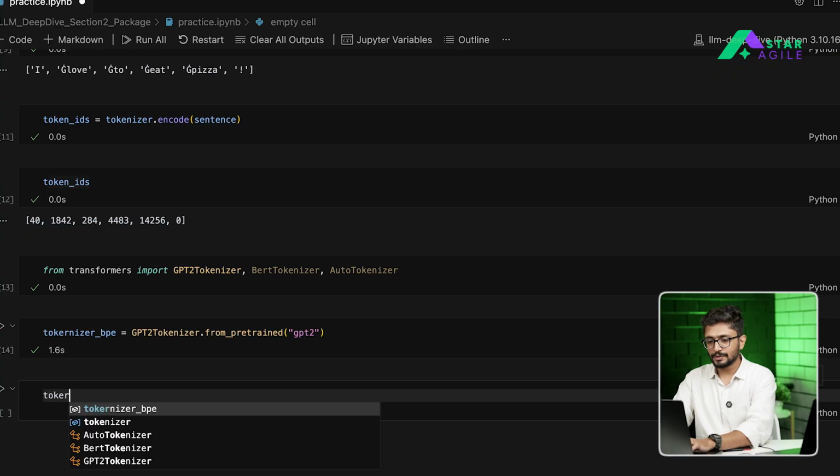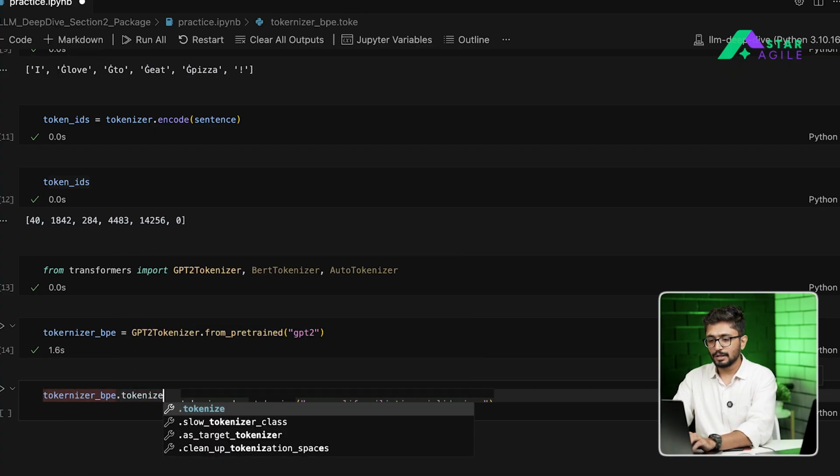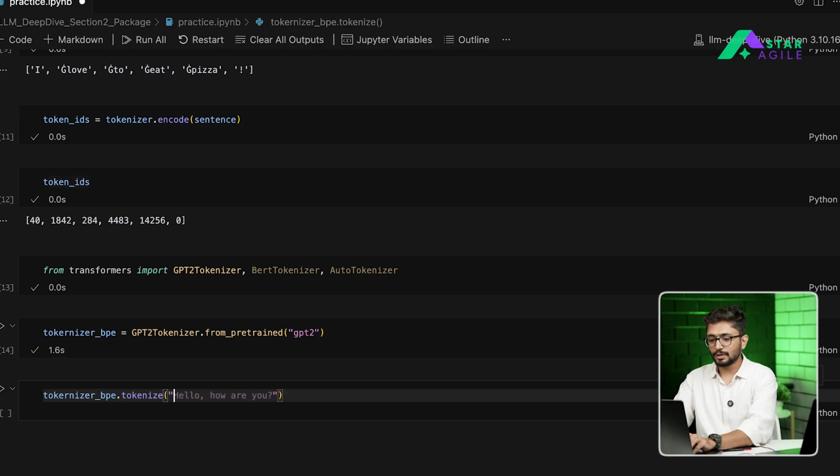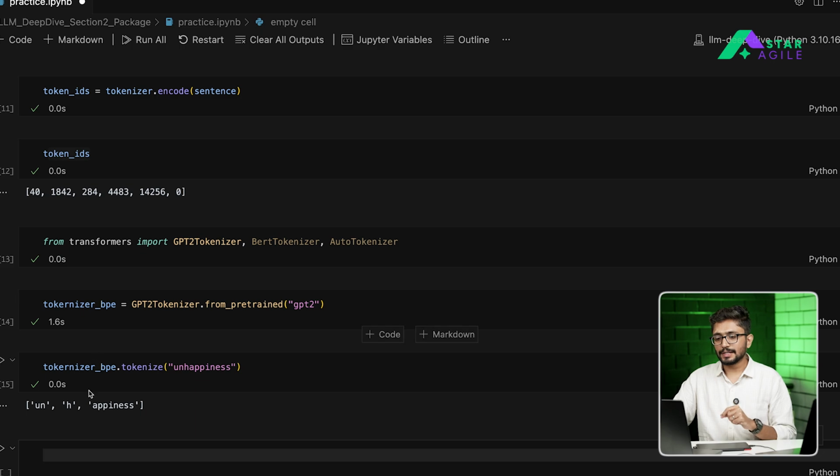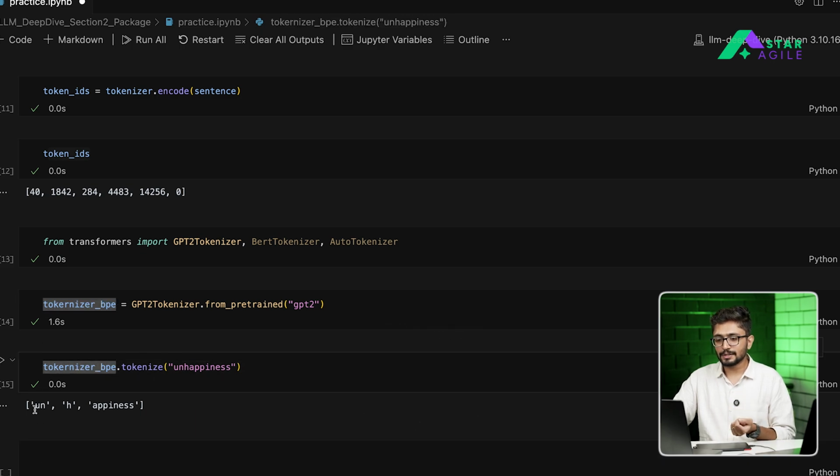So here we'll say tokenizer underscore BPE dot tokenize. Let's take a word that we have demonstrated, a word called unhappiness, and see how the output looks. You will notice that in case of this particular word, it has divided the entire word into 3 individual tokens. So UN is the first pair which it has identified as the most frequently occurring pair. Then the second is H, and the last is APPINESS or happiness. As per its vocabulary, these are the set of tokens that are most frequently occurring together, and that's why these are the tokens outputted for the word unhappiness.